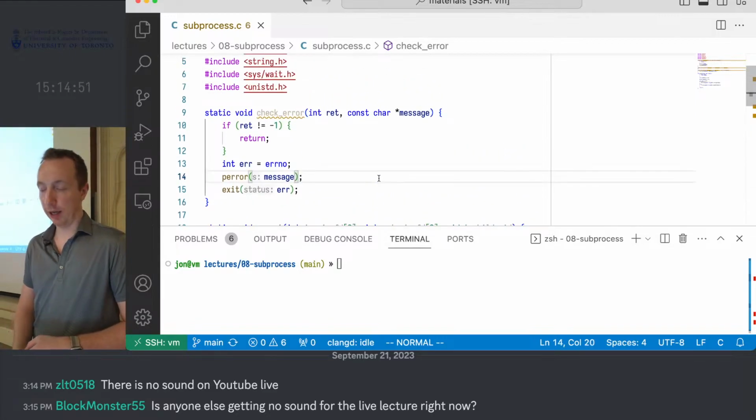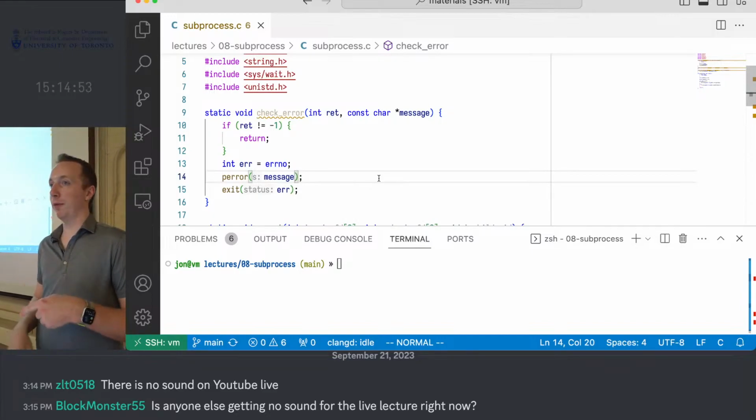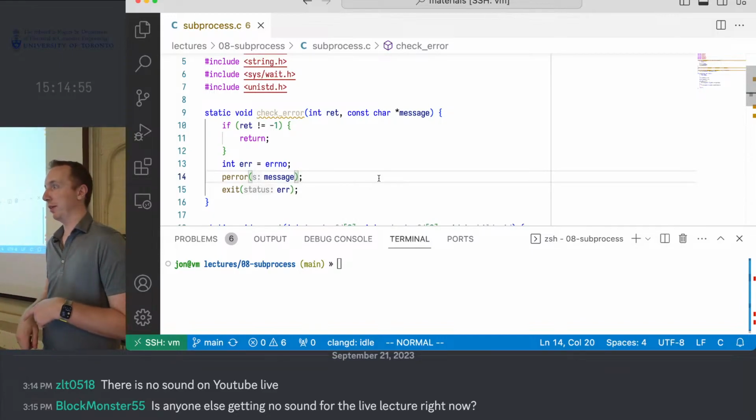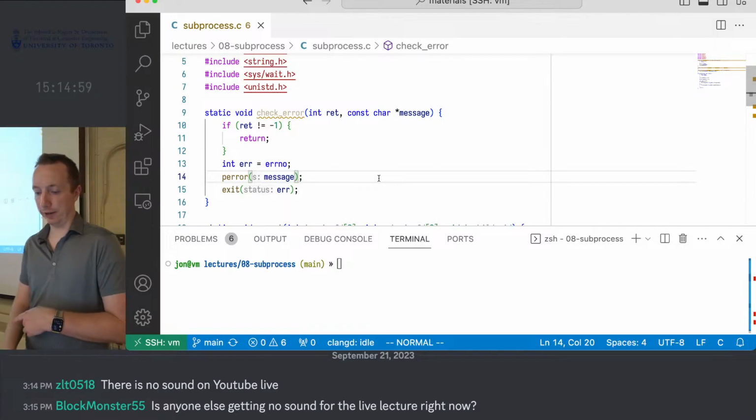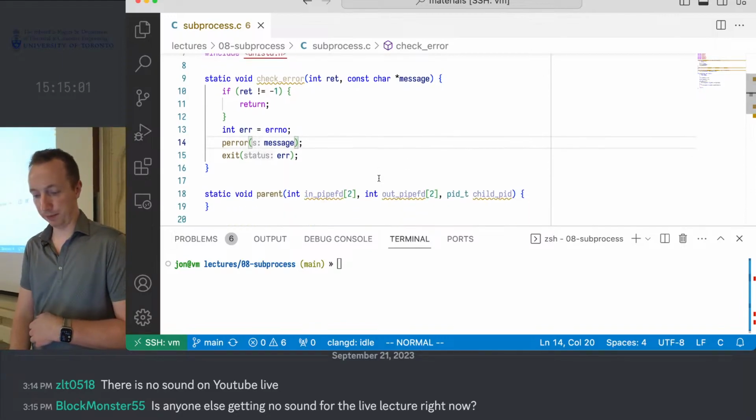So what do we have here? We have our check error helper function that we've been using so far that just checks for -1 and then does that fun exit stuff for us if we need it to.